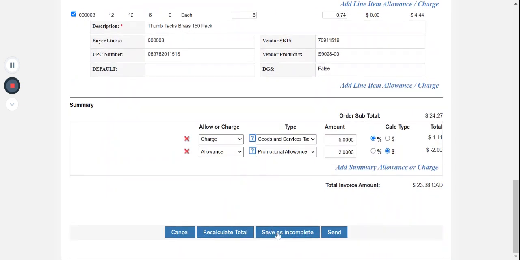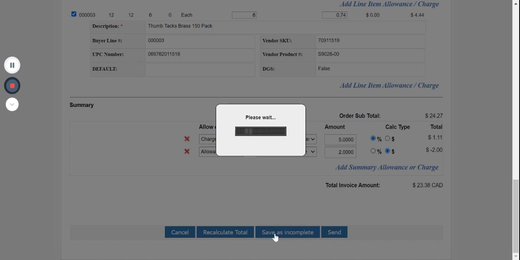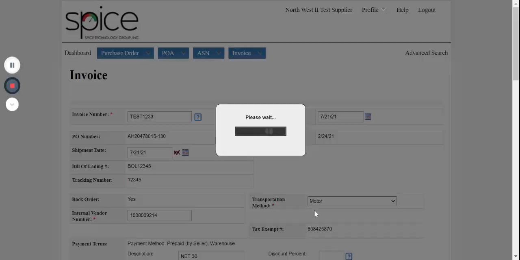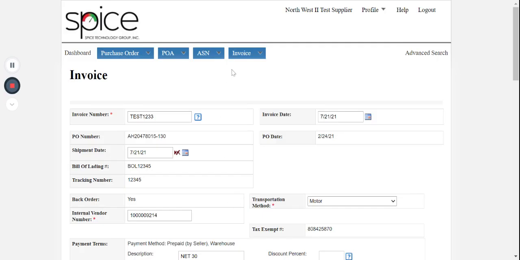You can save this document, and this save feature also exists for ASNs. If you begin working on an ASN and you have no time to complete it, you can save it. So if you decide to save your invoice and come back to it later, you can simply click save as incomplete, and the same applies to the other 2 EDI documents, the POA, PO acknowledgement, and the ASN. Once you save it, though, you will need to retrieve it again under invoice saved, and the same applies to ASN saved and POA saved.